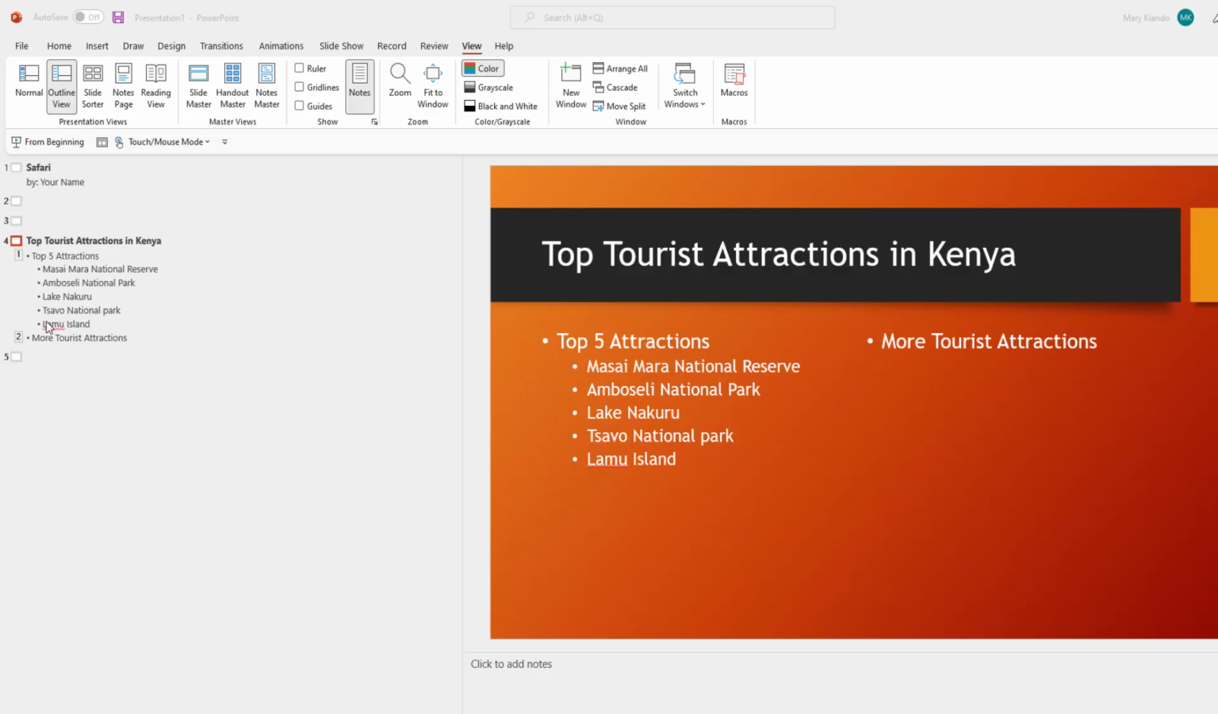So right here, if I would like to advance one of these bullets and demote that to a lower level, I can do that, just like we did when we were creating the multi-level list in Word. So I'm clicking just right before Lamu, and if I tab, that demotes to a lower level. And if I shift tab, it takes it back to the same level. And if I shift tab again, that promotes it to a higher level.